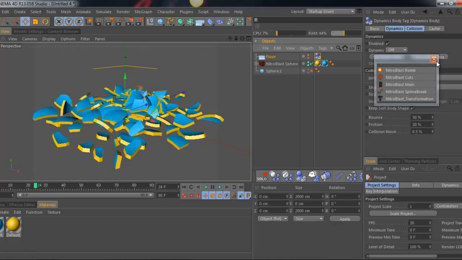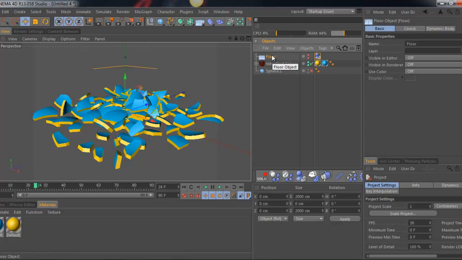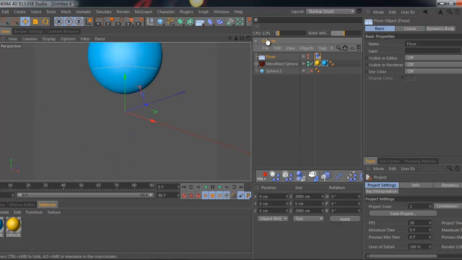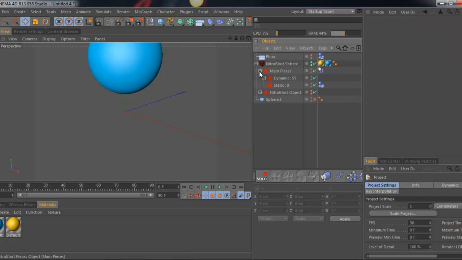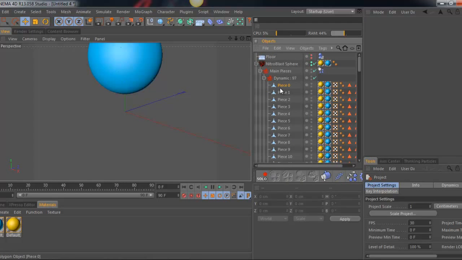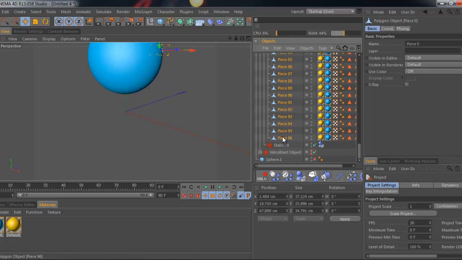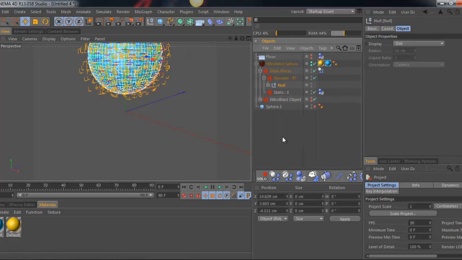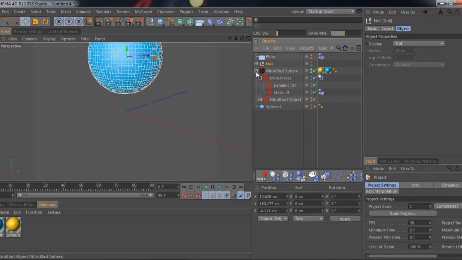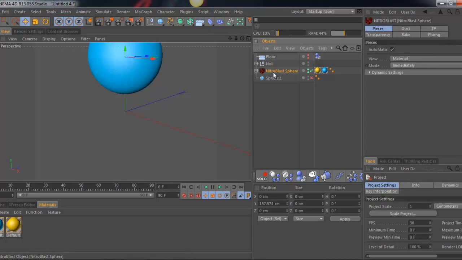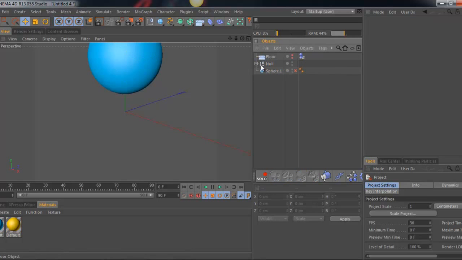All right, so we're done with Nitroblast, and let's delete the floor. Or actually, keep the floor. Yeah, keep it. We're gonna need the floor in a bit. And I guess we're good to go, guys. Let's select all the pieces and hit Alt G on your keyboard, and it's gonna group them in one null object. And we're gonna delete the Nitroblast thing. We don't need it anymore.